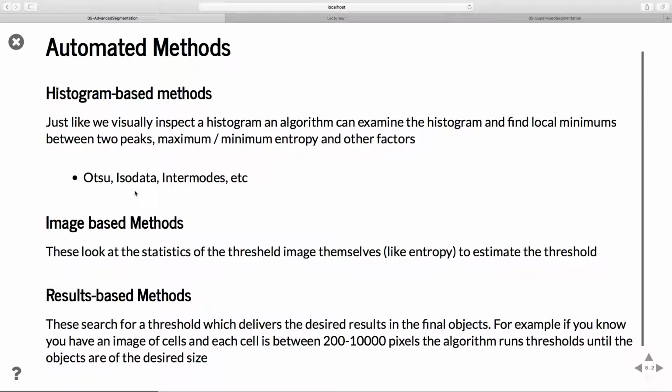There's a number of different methods here: Otsu, isodata, intermodes. I think we'll go into them in a little bit more detail, but the basic idea is that they're able to find the two peaks, or they're able to find the minimum and maximum entropy. I think isodata goes iteratively through the image. It picks a threshold and tries to see that the two groups stay separated well, and they work that way. That's the histogram-based method.